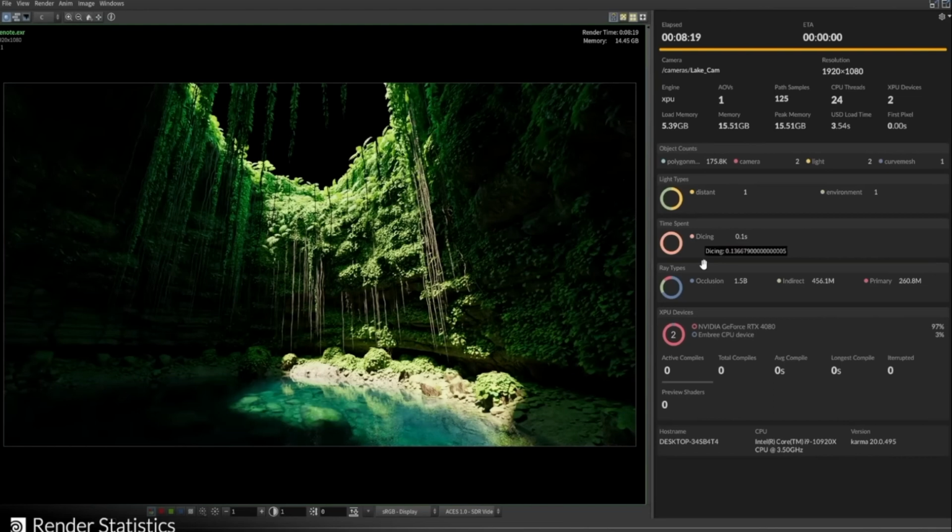If you look at the bottom, it says an Intel Core i9-10920X and an RTX 4080. So definitely interesting that it's taking 8 minutes for this scene. Just interesting in that regard.